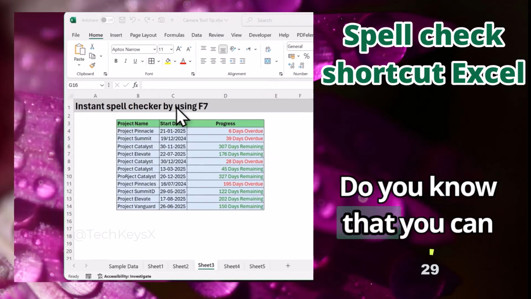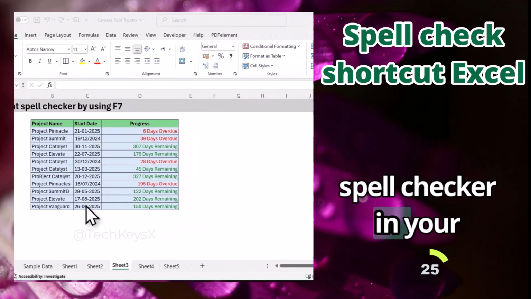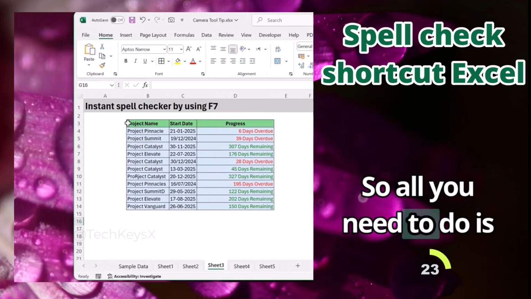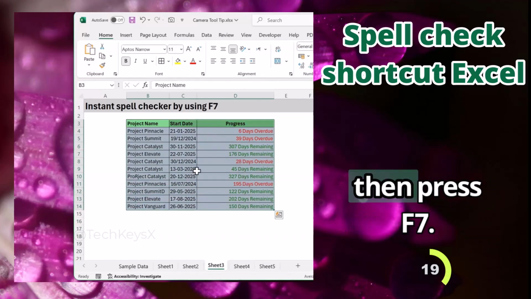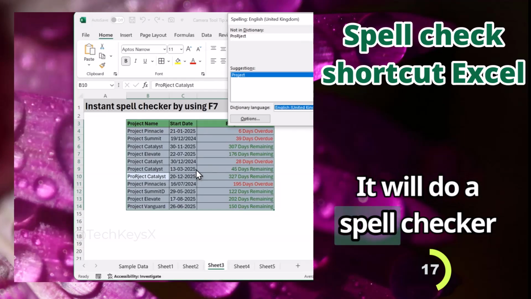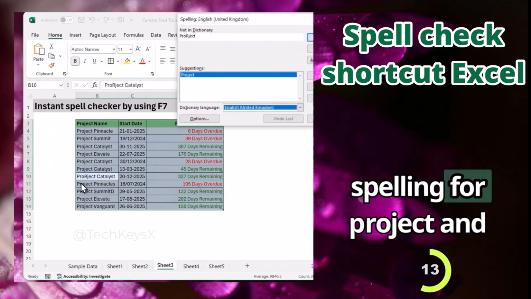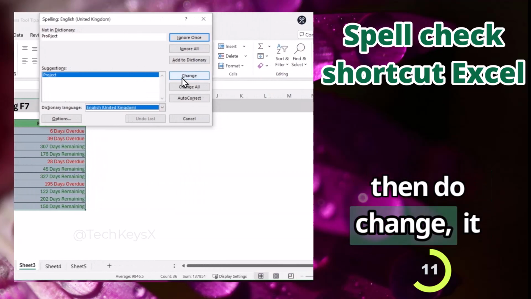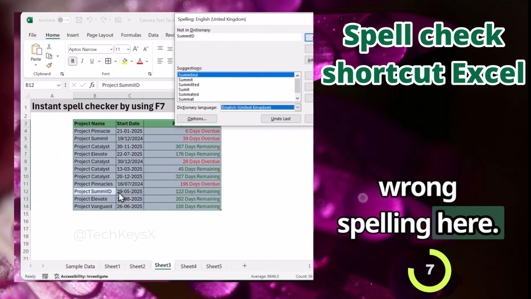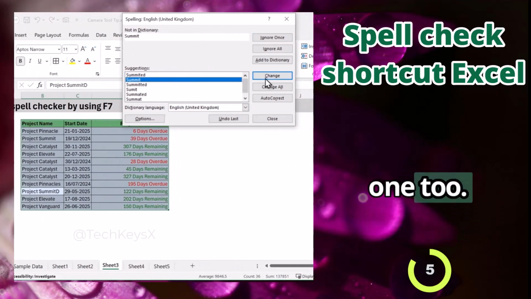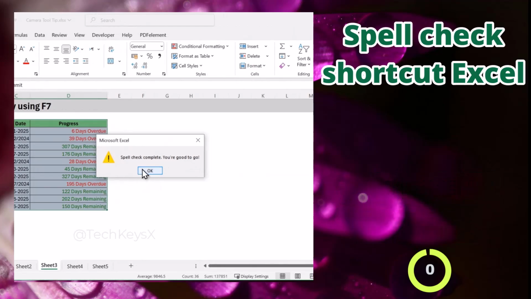Do you know that you can use F7 to do an instant spell checker in your sheet? So all you need to do is select your data and then press F7. It will do a spell check for you. So here I have wrong spelling for project, and then do change. It will change it for you, and then I have one wrong spelling here. So I will change this one too. Spell check complete, you're good to go.